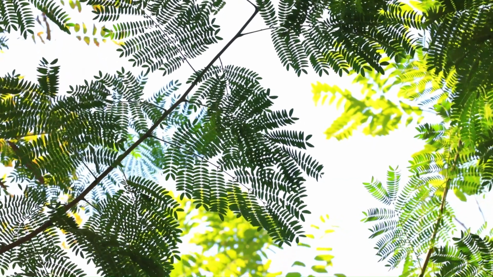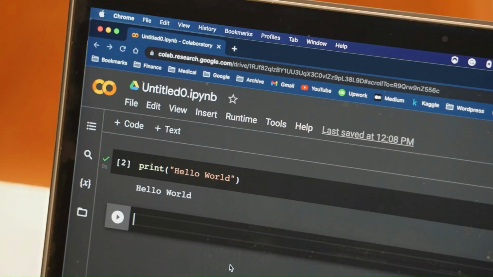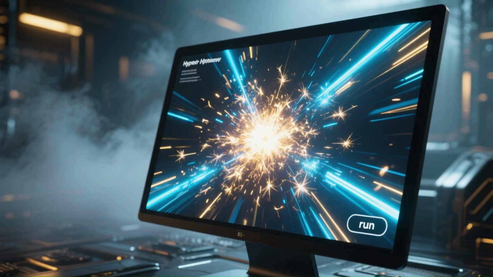Let's try it. Just type print open parenthesis, single quote, hello Python world, close quote, and close parenthesis. Hit run and see the magic happen.